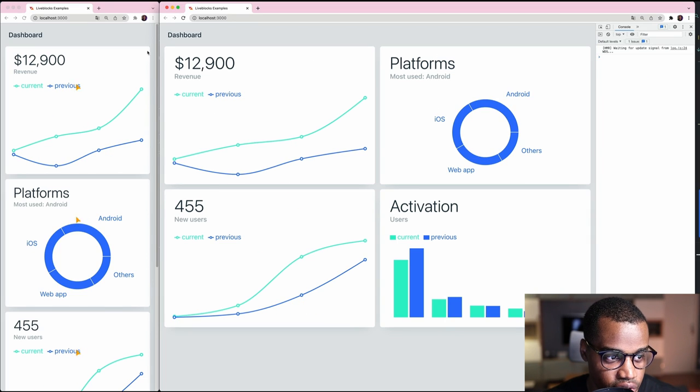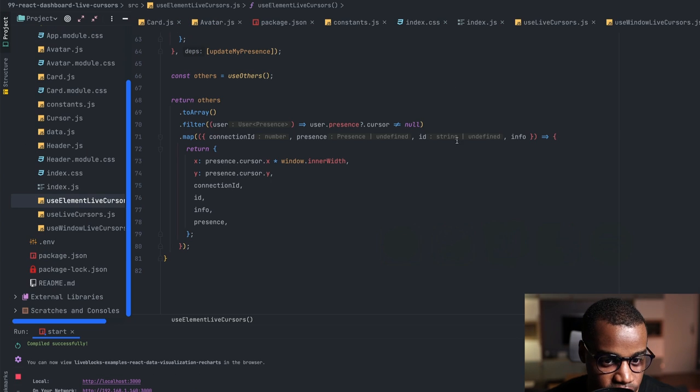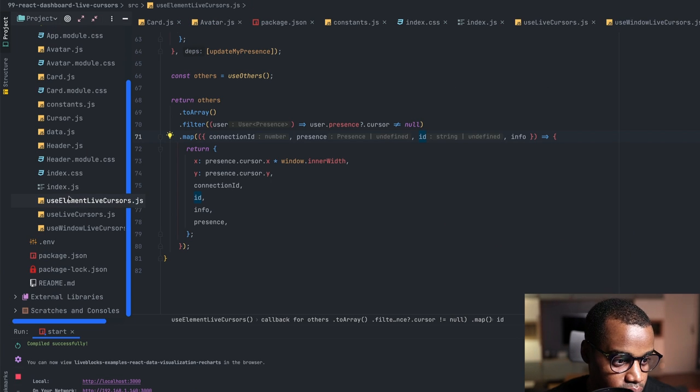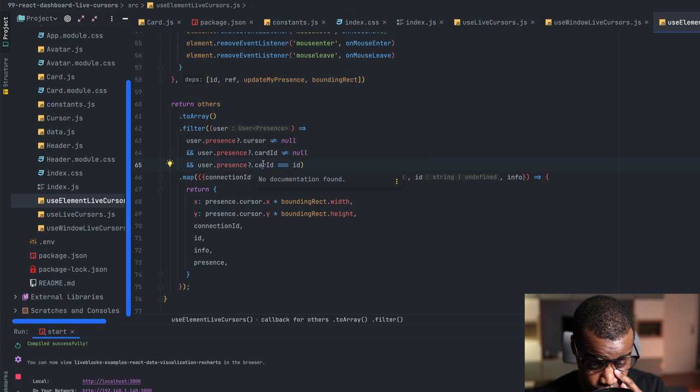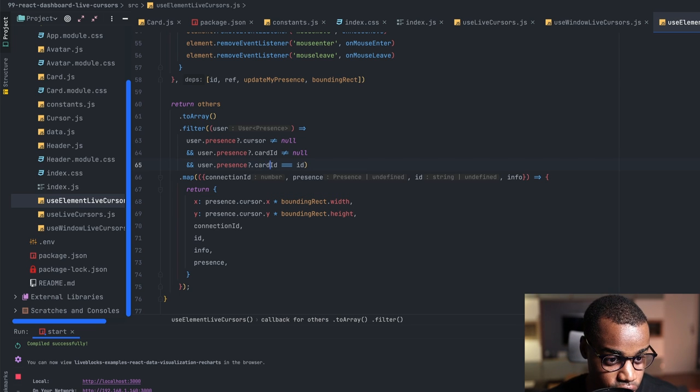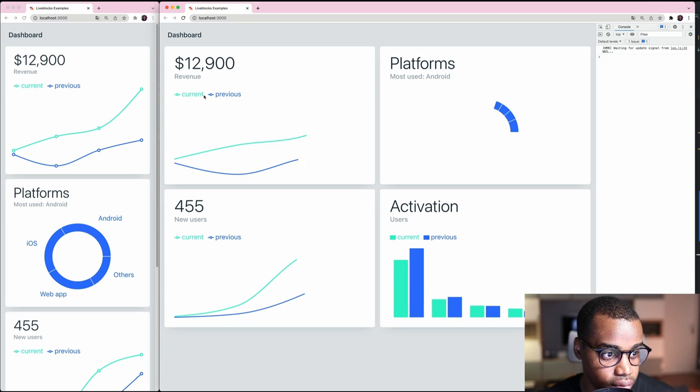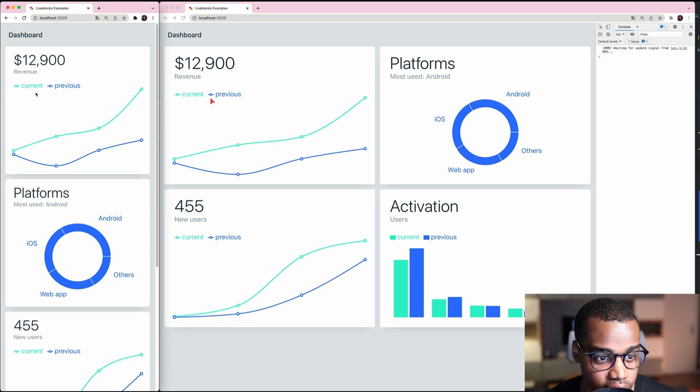Here you can see that I'm displaying multiple cursors. This is because I omit to check the card ID. So let's fix this on my use element live cursor, and the filter will add something. Okay, so I find the error. I had a typo here. So when we filter on the card ID, to make sure that the card ID is the good one. Okay, so now you can see that it is working great.